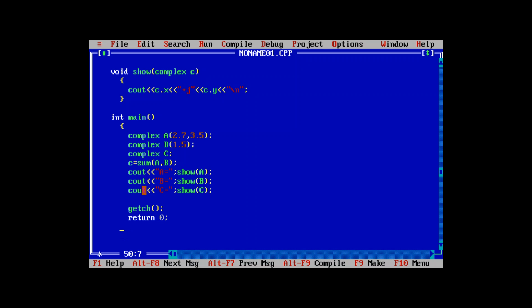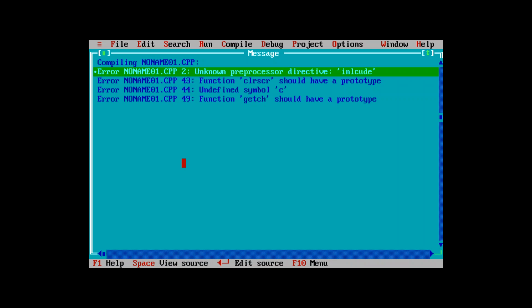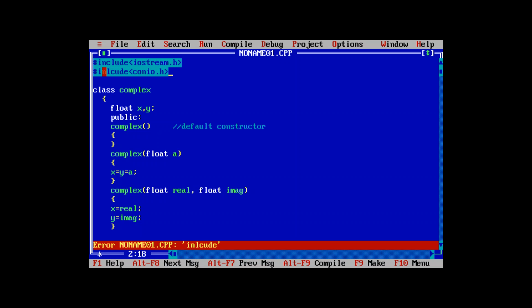Then there is a closing of this one. These are the three modifiers, and there is the CLR, SCR. Now, if I compile this code, there are 4 errors. Unknown processor directive include. The spelling of the include is wrong.